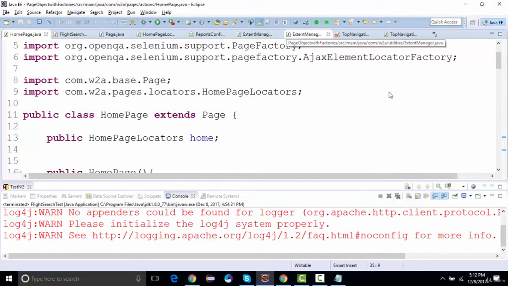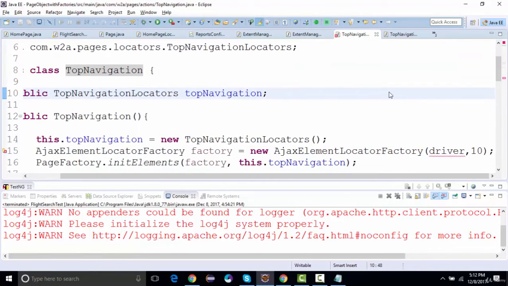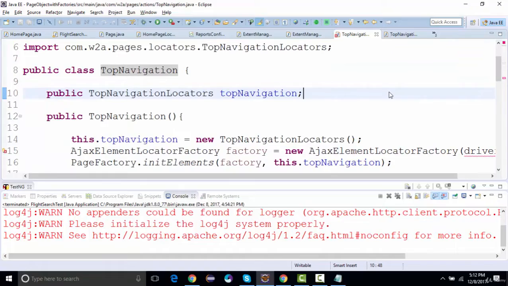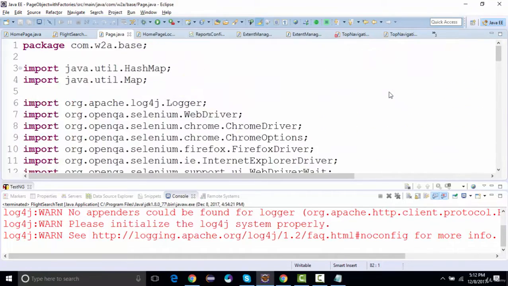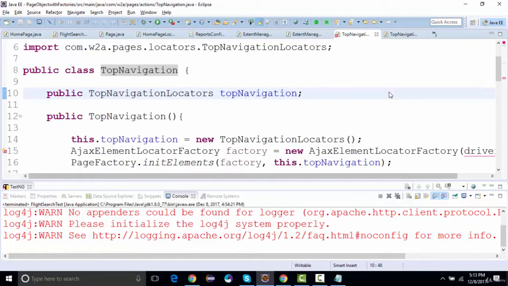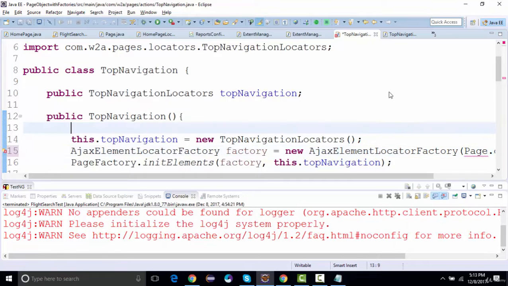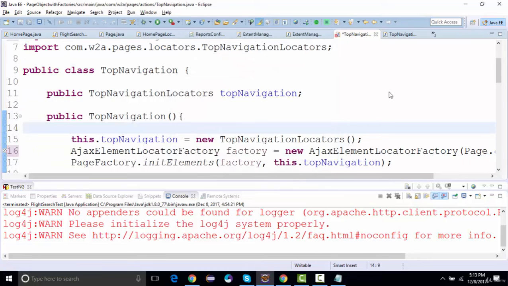So what else can be done? What other things can be done to access the driver reference? If you take a look over here in the page class, there are a couple of ways to do it. We have created the driver reference as static over here. If we create it as static, then I can access it by saying page.driver. This can also be done, and import the page class from base page. You can do it in this way as well.